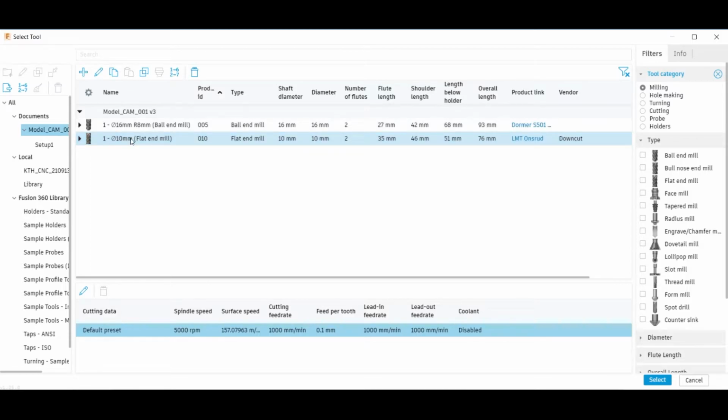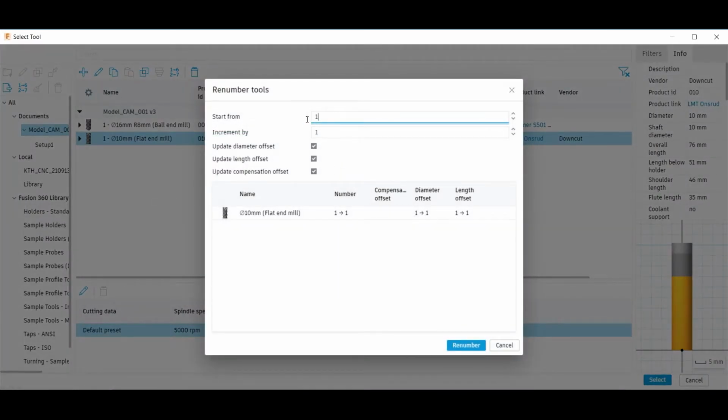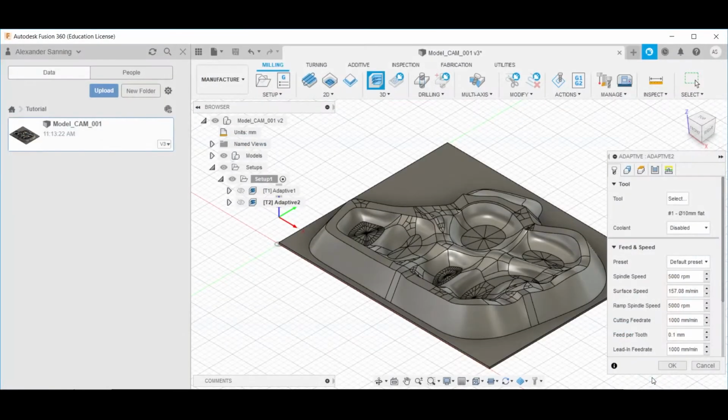So, having this one selected, right click on it, click renumber tool, and renumber it starting from 2. And now we see here that this will change from 1 to 2, renumber. And now we see here that this flat end mill product ID 10 has now tool number 2. This will be put in tool holder number 2 in the CNC machine. Alright, select this one. And now you see that this changed to tool number 2, as well as here, tool 2, and now everything is fine and dandy.